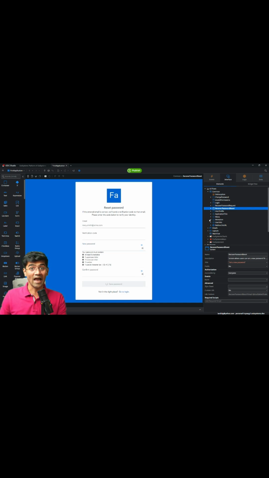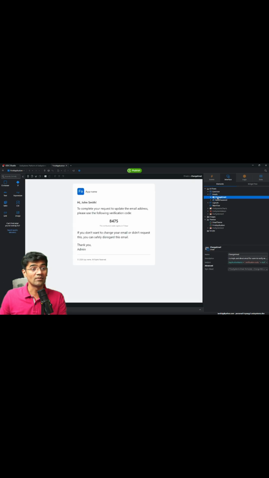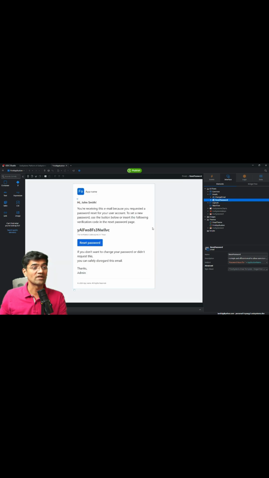So I can recover my password. I can use all this particular backend functionality. In short, I don't need to write anything here. It has been completed from an end-to-end flow perspective. Then it has created email templates as well. For the change email, it will automatically send you the code OTP as well. It will automatically send you the reset password email. You can test everything, right?